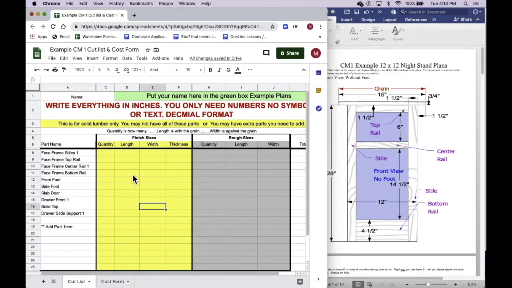All right, so how we're going to fill this out, most of your pieces are going to be 1 inch thick. The only time that might change is if you're building like a nightstand that has 4 legs that are maybe 2 inches square. So for a normal one like our demonstration, we're going to just put 1 inch thick for all this stuff.